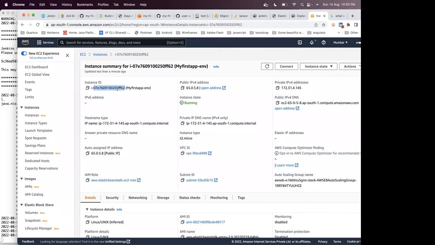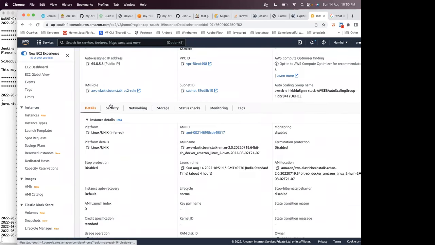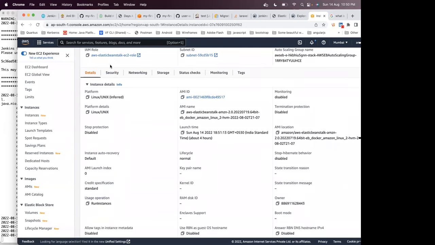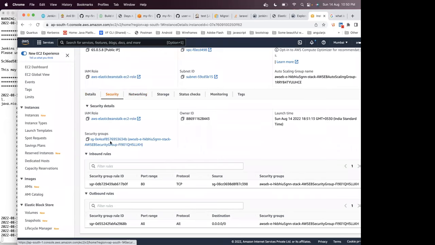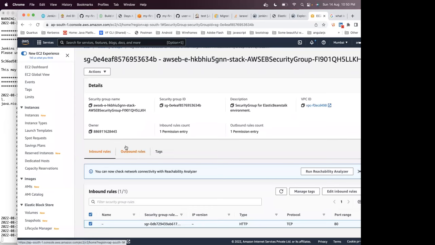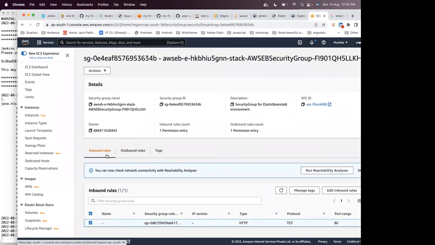If you are using the HTTP protocol, the general port number is 80. And if you are using the SSH protocol, the general port number is 22. Those are all there by default in the security tab. In the security tab, you go to security groups here. You can see that there are some inbound rules here.